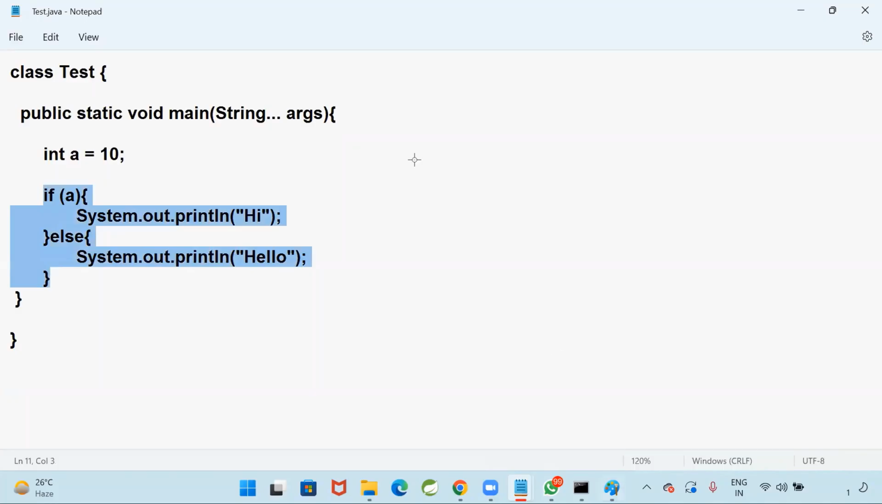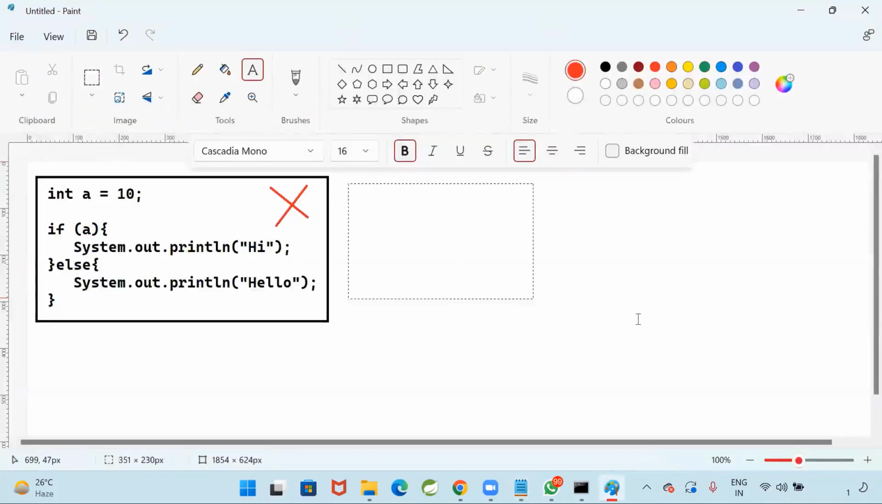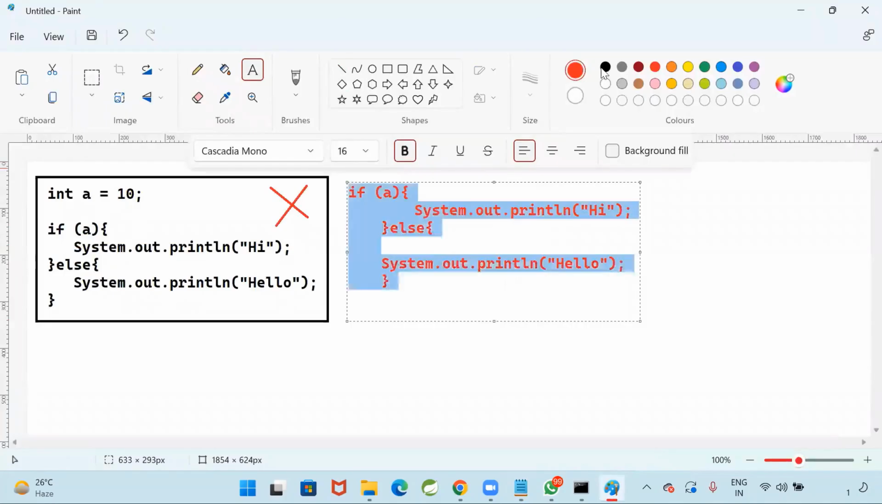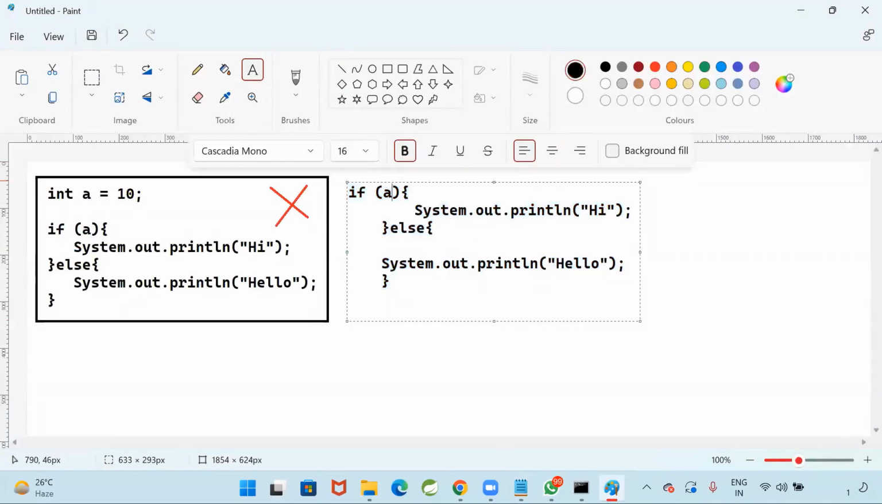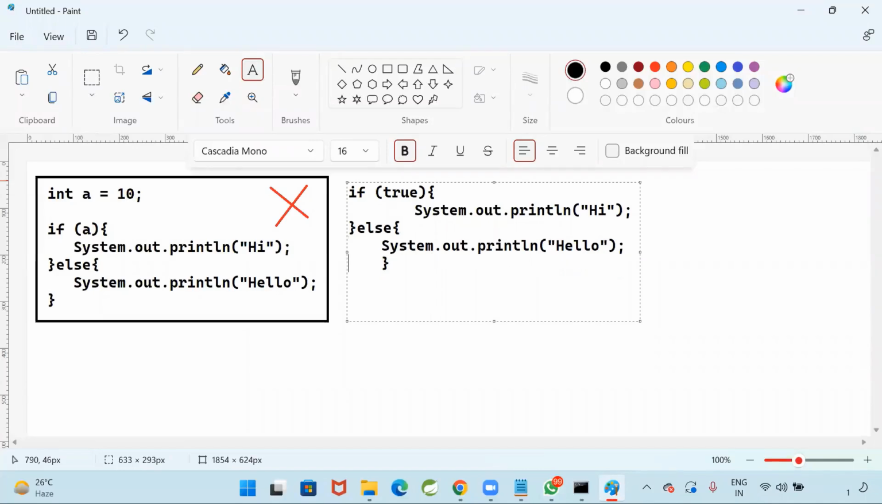Now I am taking another program. This time I'm going to pass if true. Now, if I execute this program, what is the output? Hi or hello? Compile time error, or hi, or hello?